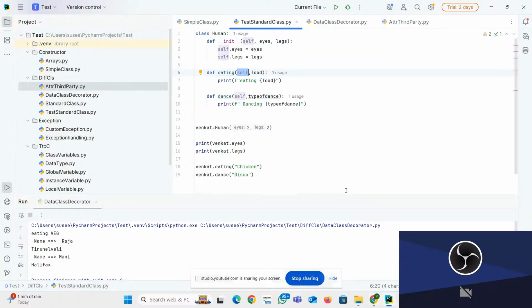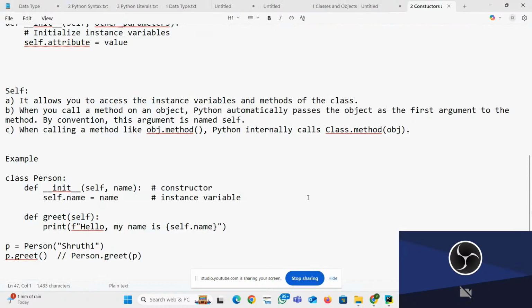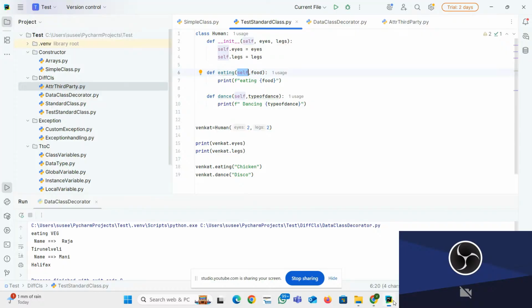So in the previous video, while explaining this self keyword, the connection got disconnected due to my battery. Okay, fine. What do you mean by self actually? Self allows you to access the instance variables and methods of the class. Every constructor, method, and variable that you want to expose or access, you need to use self.